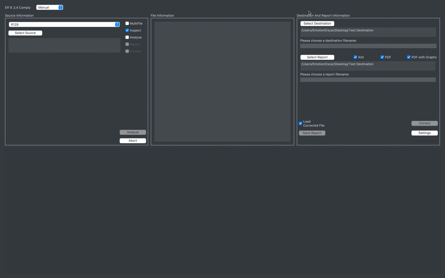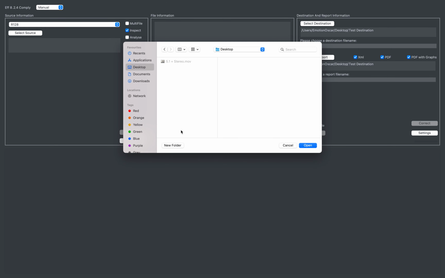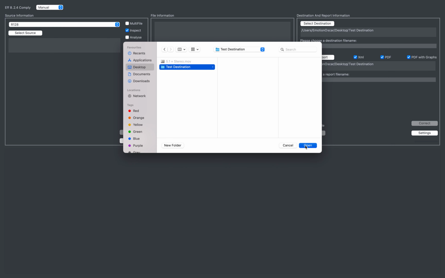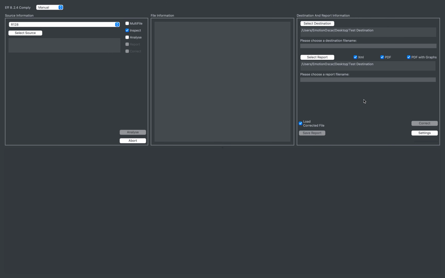And then the next thing we're going to want to do is select a destination as well. I will need to make a new folder. I previously had a folder called test destination, so I'm just going to make that one again. I'm going to use that. And the reports can also go to test destination as well. We can select if we want to load the corrected file back in after we do it, just so we can see on the graphic display what that corrected file looks like. So I will choose to do that.